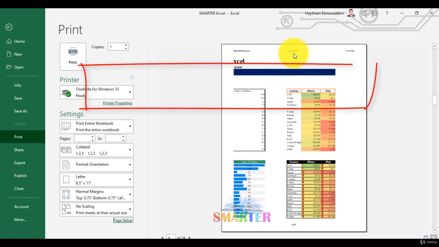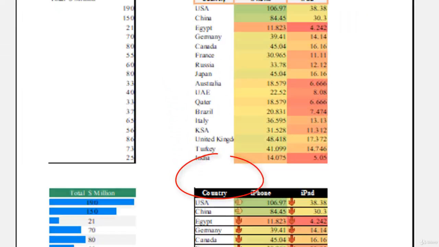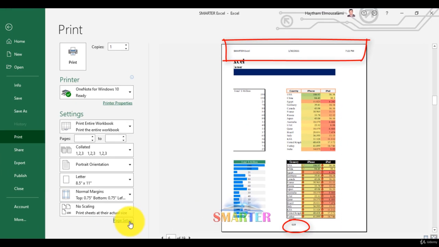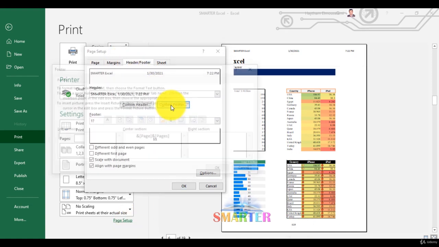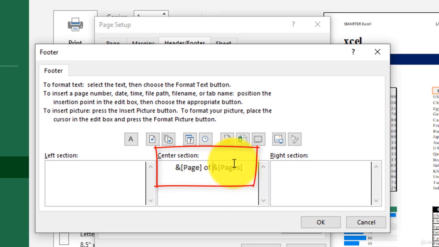Smarter Excel, our date, our time, and number of pages. And we want to adjust this footer here. So page setup, footer, customize footer, and we want page of, this is number of page, and this is the total number of pages.